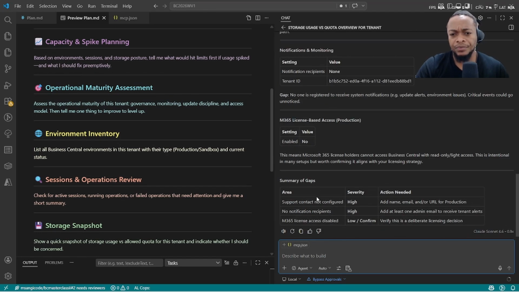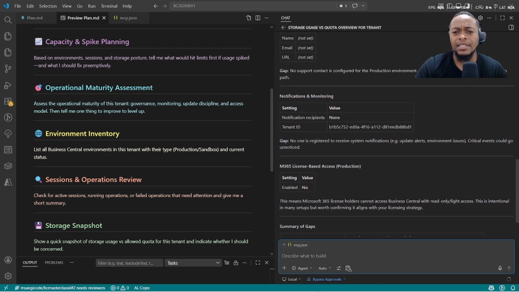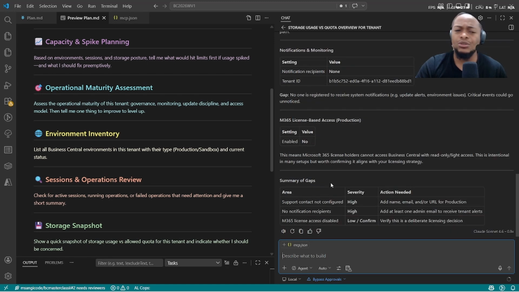So okay, the summary here is: support contact not configured, so it's high, add name and email; of course for the production, no notification recipients, add at least one; and M365 access disabled. So you can actually have a snapshot of a report. You can have it tabulate the risk and everything. So it's a very good tool when you think of it. Okay, I can just do this admin environment, but remember context switching sometimes and decision making. This is a tool that you can give the right prompts and actually manage your administration better.